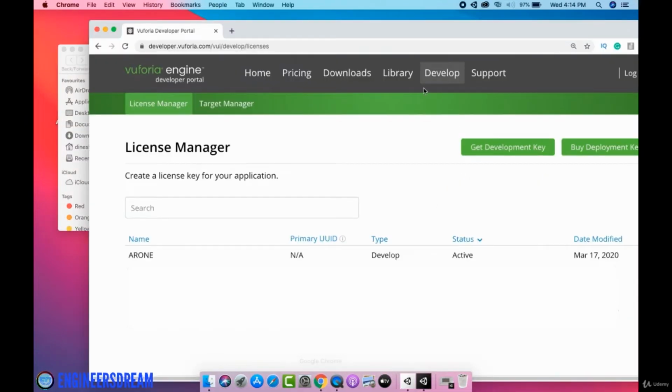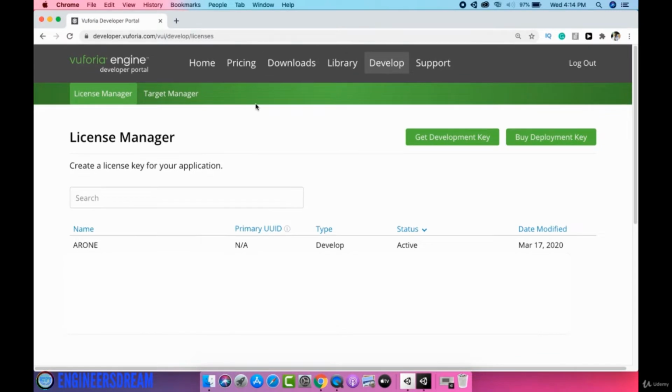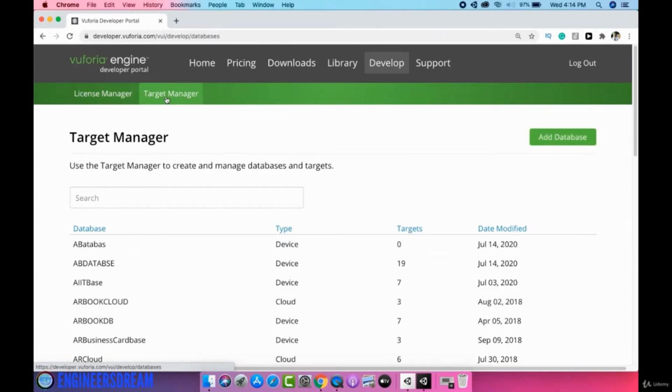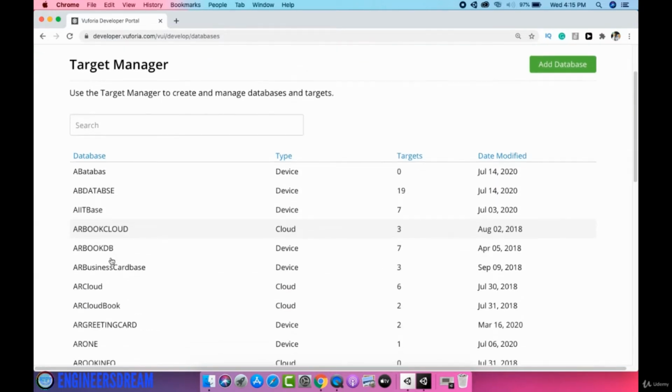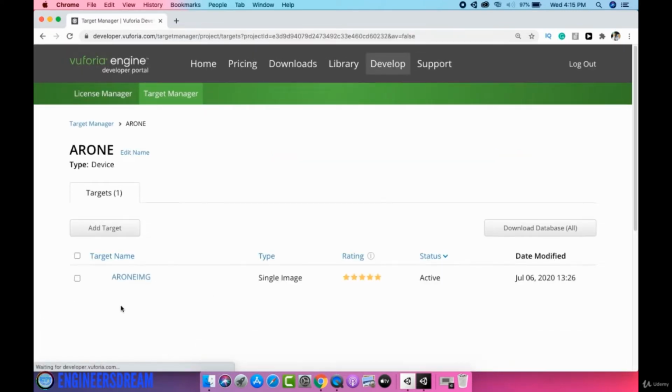So for uploading these images, I'll open my Vuforia account. Next, I'll click on the Target Manager tab. Now, as I've mentioned inside the AR1 project, if you create a new database, then there is no option to delete it. So that's why instead of creating a new database, I'll reuse this AR1 database, as the AR1 database only contains one image target.